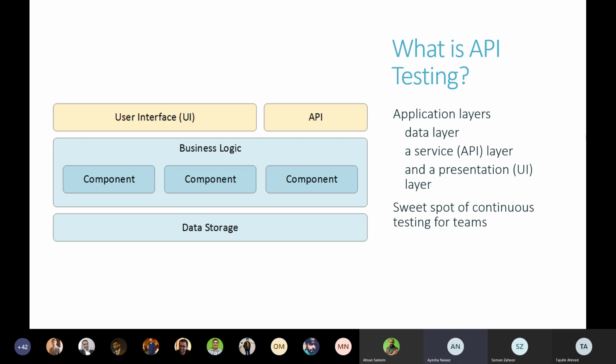Because the API or service layer directly touches both the data layer and the presentation layer, it presents the sweet spot for continuous testing in QA and development teams. And with the rise in cloud applications and interconnected platforms, API testing is a necessity. So I'm just going to briefly go over the benefits of using API testing.